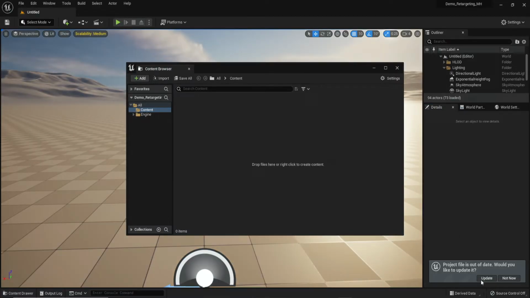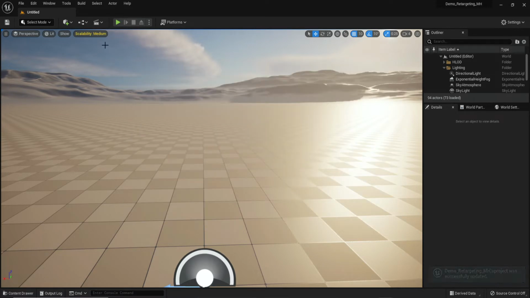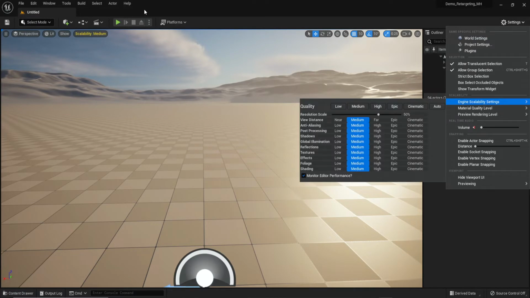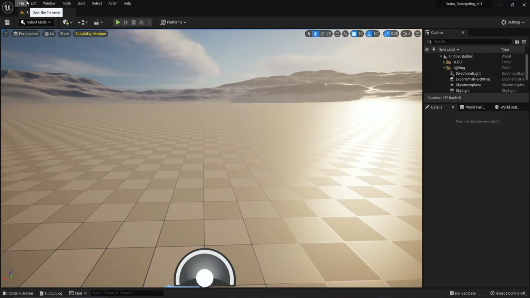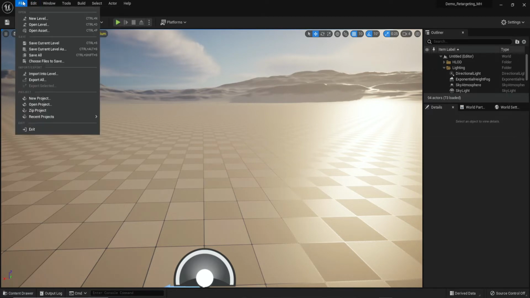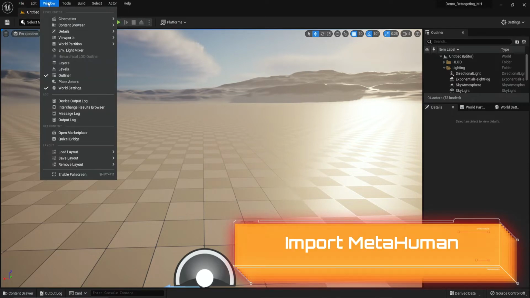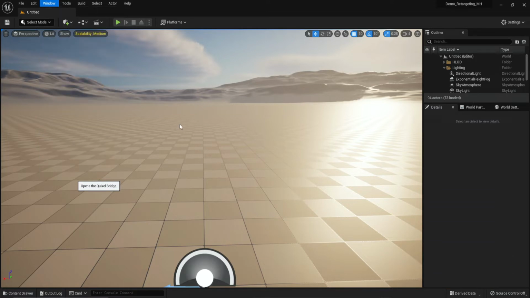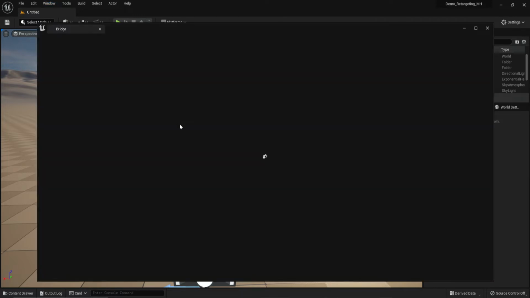Alrighty, so now we got the empty project. The next thing we want to do, in my case, I choose my scalability on medium because, like I mentioned in a couple of videos, my computer is kind of weak. And you could choose that in the settings over here, and then you could see the engine scalability settings. And then what you want to do next is prepare the content. If you don't have Quixel Bridge, feel free to go to the add-on and install the plugin. But if you have it, it's over right here on the Quixel Bridge. We talked about this in the previous video too.